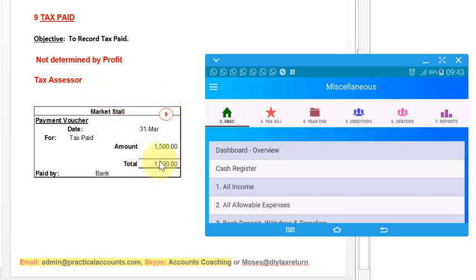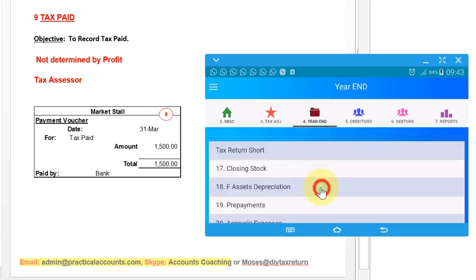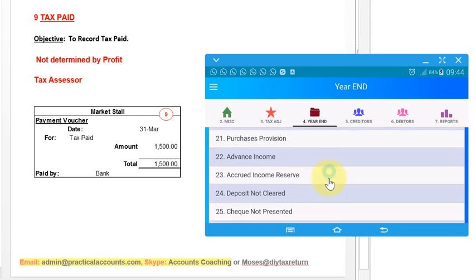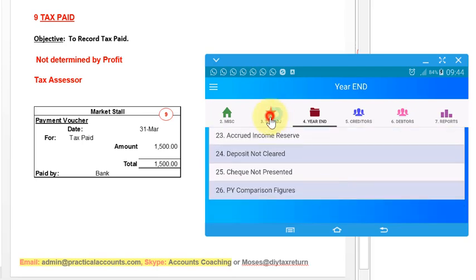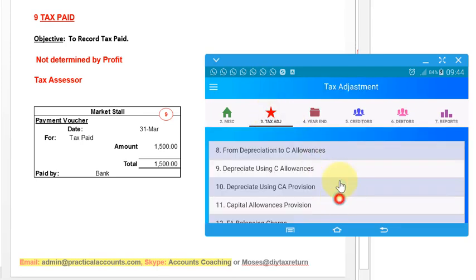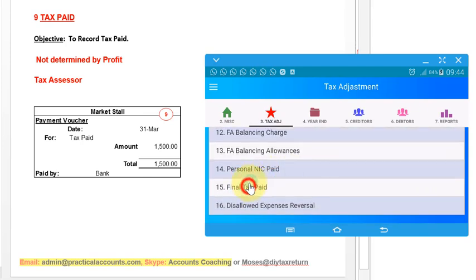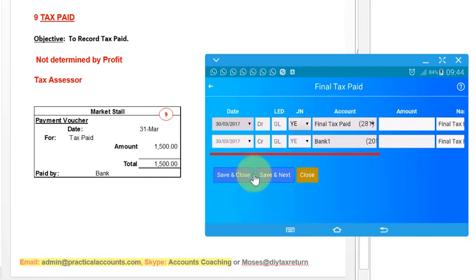If it's based on profit, then it's a slightly different scenario. So we've got an amount of 1,500. So let's look here among the menu. We scroll down. There should be a form here. No, it's in tax adjustments. Now scroll down. That is final tax paid here. This should be the form to use for this kind of recording.